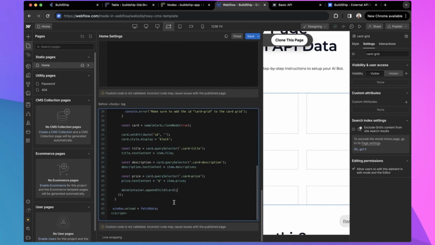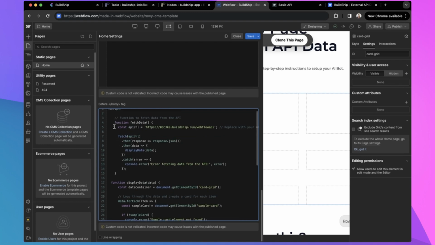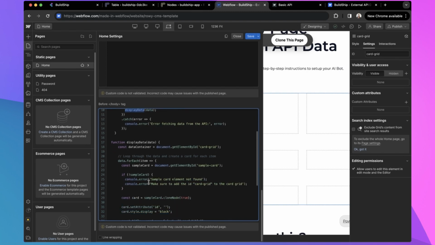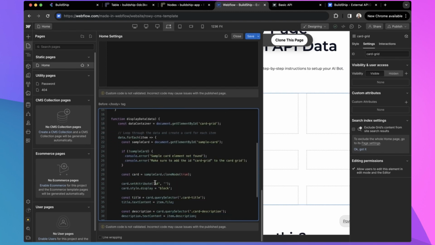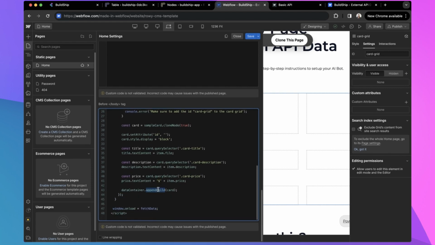Okay, now finally, each of these items have been appended to the card. Now you have appended this card to the main data container, and all this happens when your website loads. So as soon as your website loads, it calls a fetch data function, and fetch data here calls your API. And once the data comes back from the API, it calls the display data, and then display data creates all these cards, maps the fields from the API to these cards, and then adds it to your website. So many things happen, but super fast.